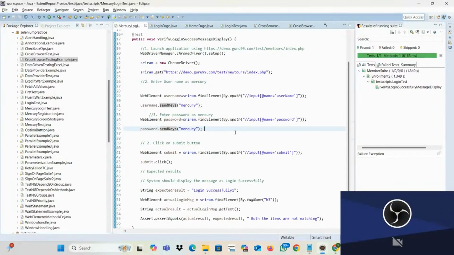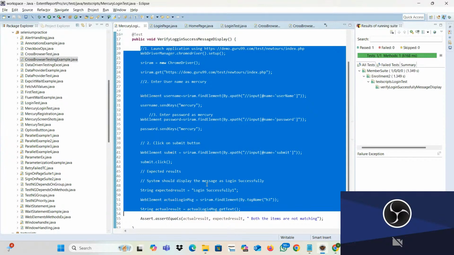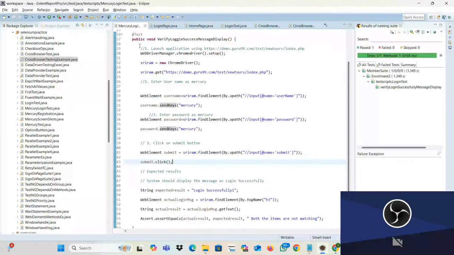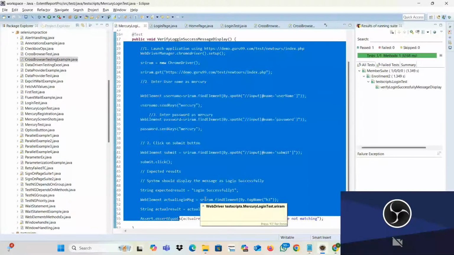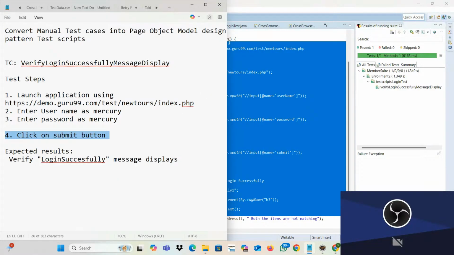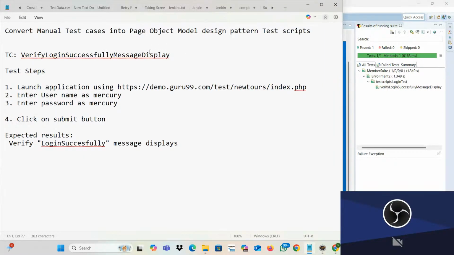Is this the way people will do it in real time? No, they won't. If you go to any software company or any automation testers, they won't write it in such a manner. This I wrote for training purposes. But in real time, how will they write it actually? That's the question, right? They will use some design pattern.